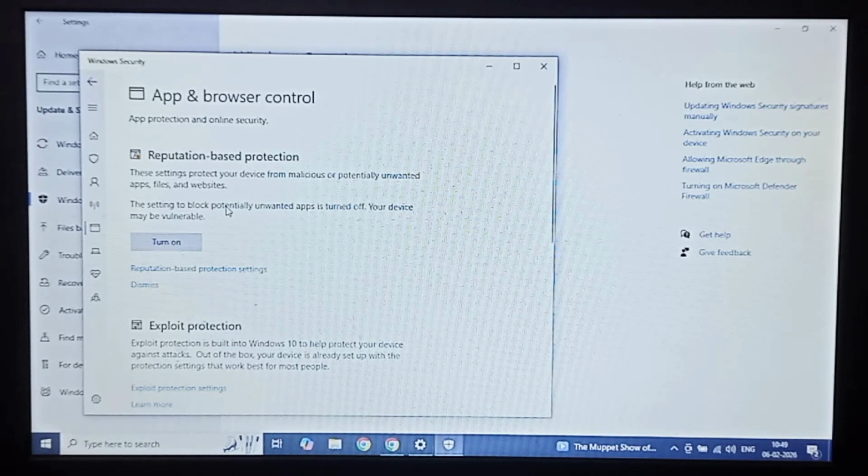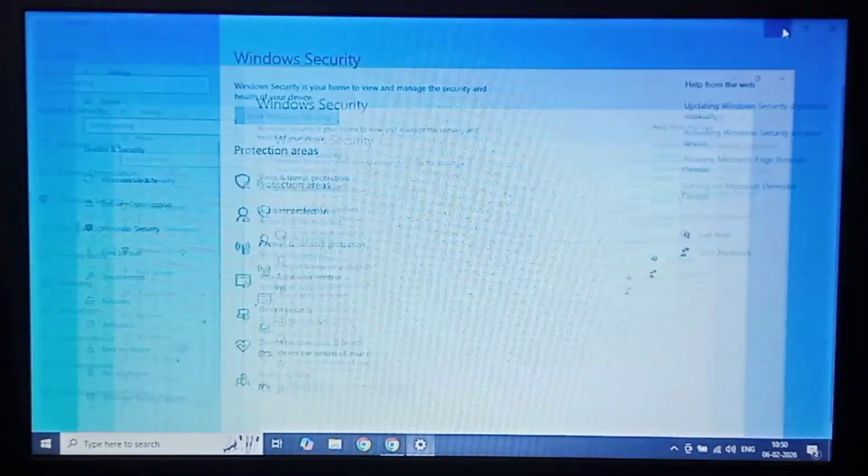By default it is turned on. Just click on Turn off. Then it will ask for confirmation. Click on Yes, then click on Yes again. After that you can install that blocked application which you were unable to install before. After installing, you have to turn it on again.